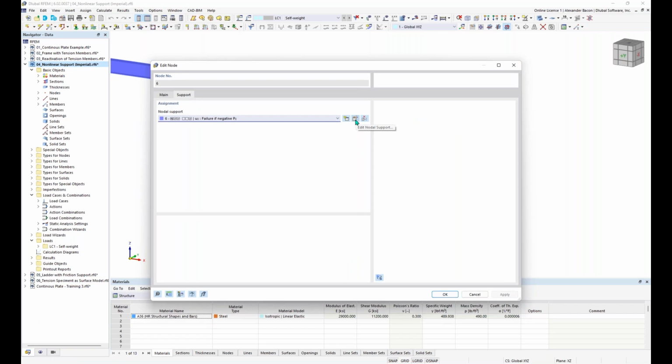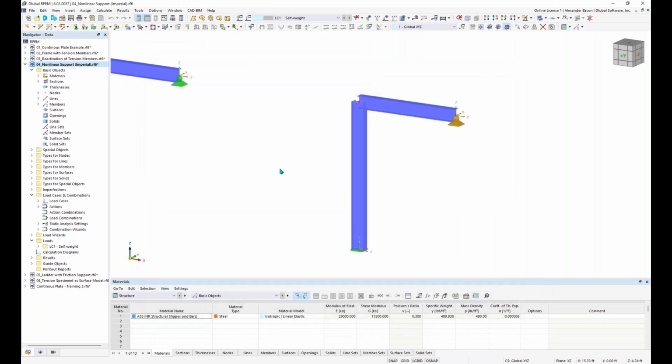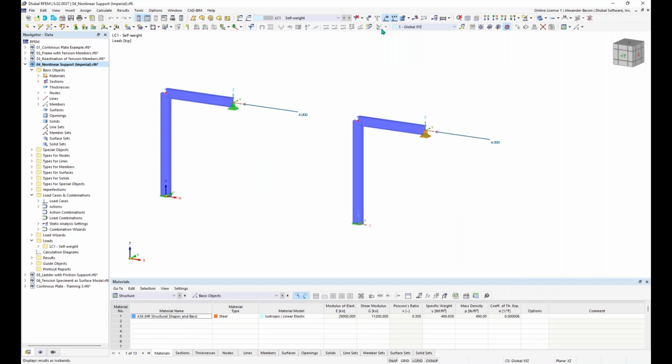And so I can edit this nodal support to show you the nonlinear option that's activated. I can double click on it and then click edit nodal support. And you can see here that in the translational X direction, we've chosen this nonlinear option, which is failure if negative Px. And that means if this node here experiences a negative force on it, then it will fail. So if we click OK again, and I turn on my loading, you can see that I added the same loads here to each side.